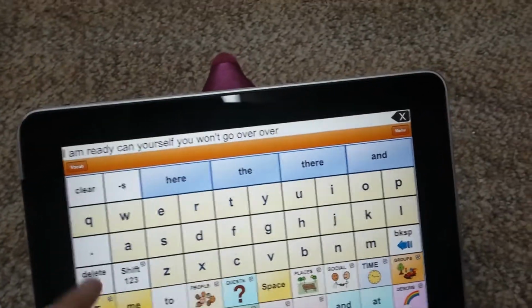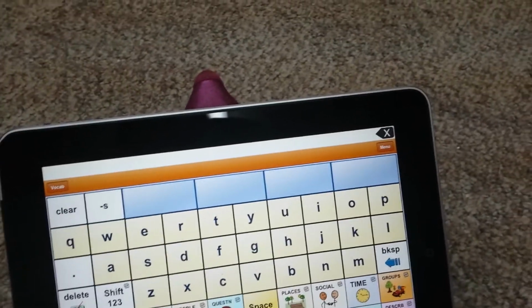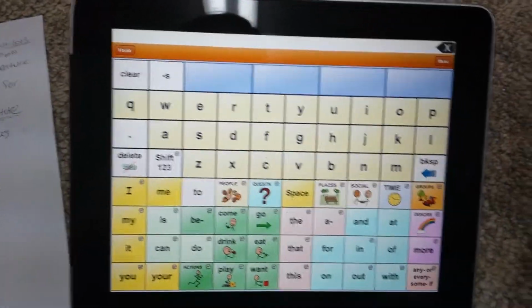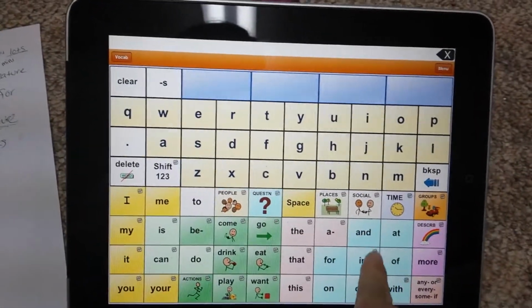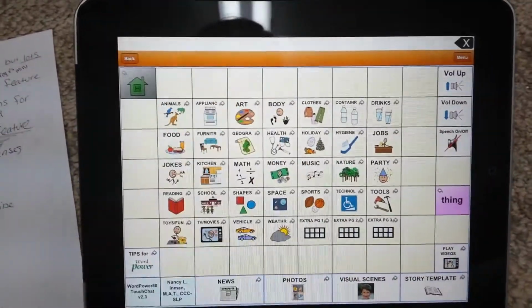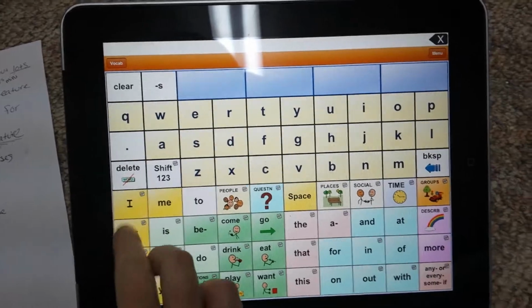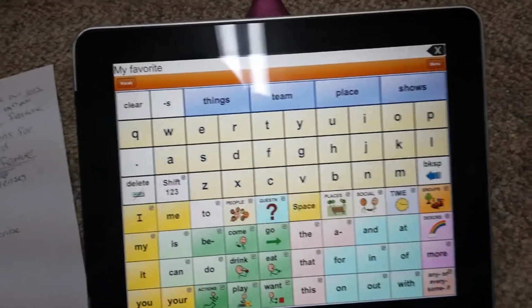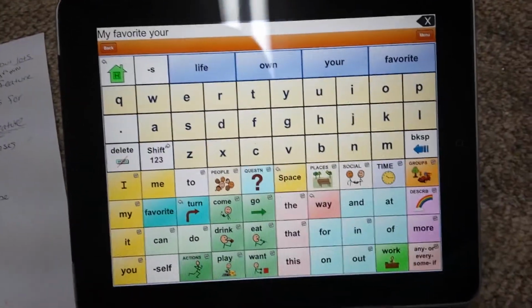So those were the major faults that I found with this TouchChat WordPower app. I would love to hear from you if this is something that you use and you found a workaround for the problems that I've described. Because like I said, I want to make sure that I'm thoroughly looking through something before disregarding it.